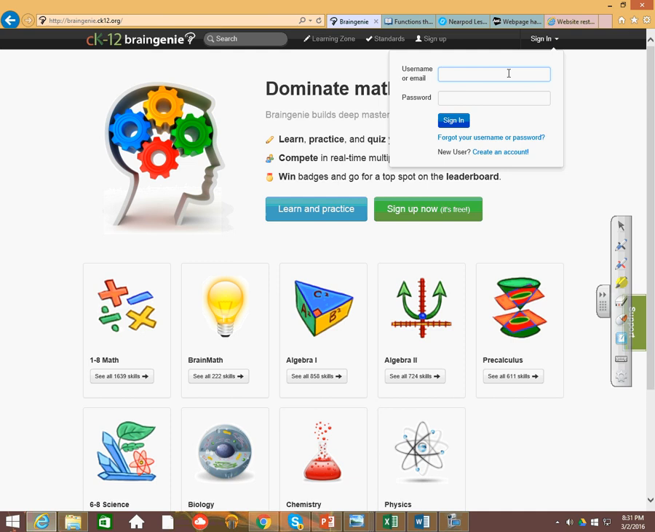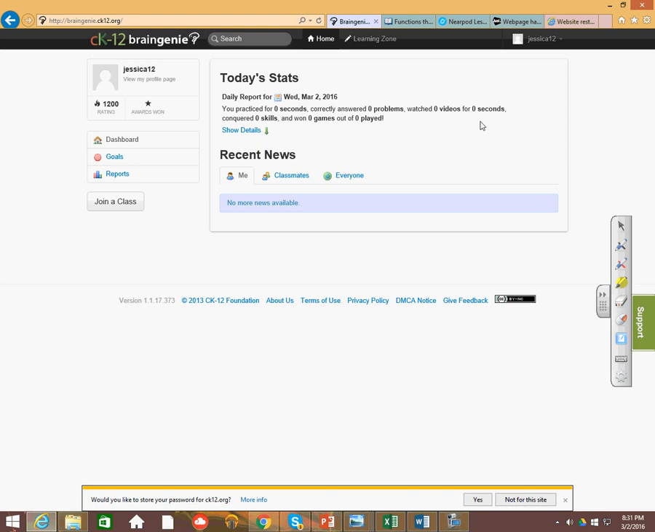I'm going to use Jessica's account. If you don't have an account, you just sign up using a group code and you enter into my class using the group code that is in Edmodo in one of the messages. Once you sign in, you look to the left. You shouldn't have to join a class, but if you do, use the group code that's in Edmodo.